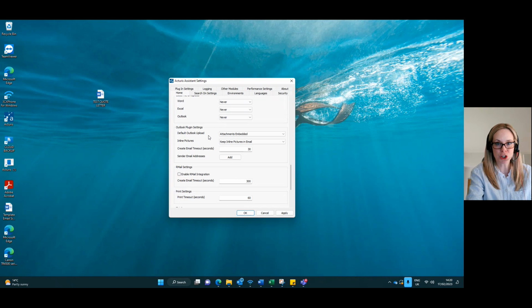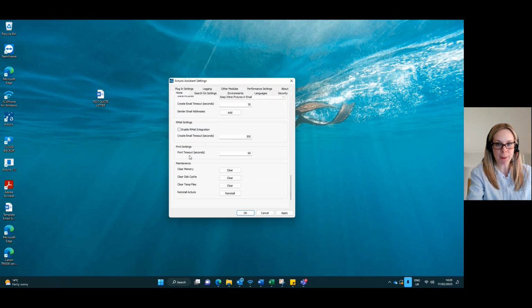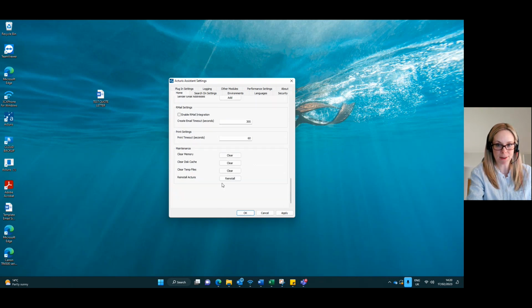The only other one that I want to show within the Home tab is maintenance down here. If you're finding that you have missing functionality and or you're getting pop-ups, error messages, things coming up and you can't progress, you don't know what's happening, this can be a really good starting point to try and kick things back into gear, and then of course escalate after that as needed.